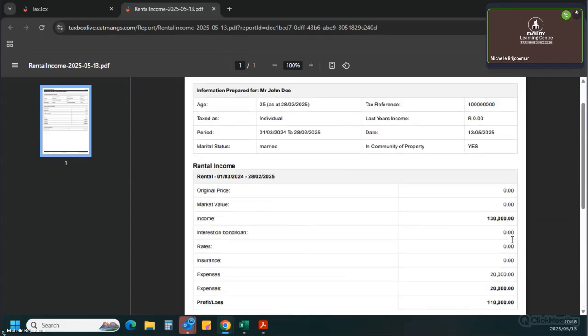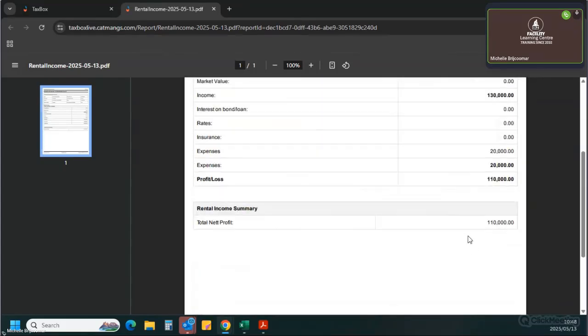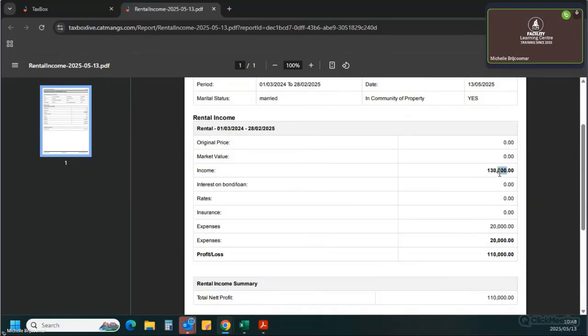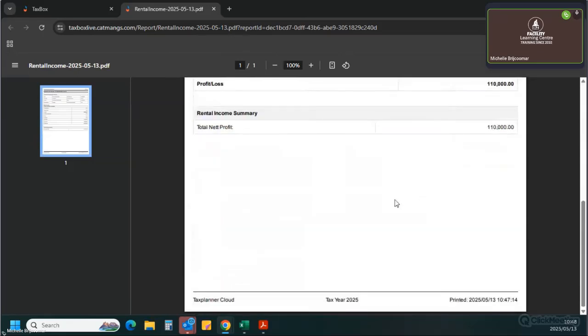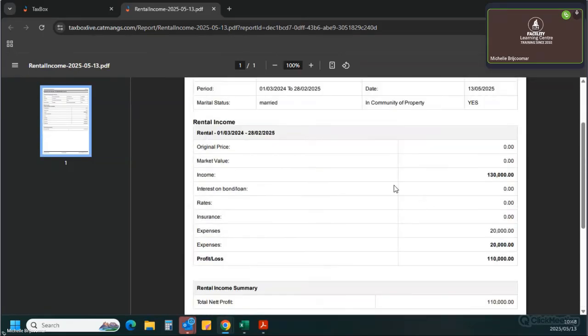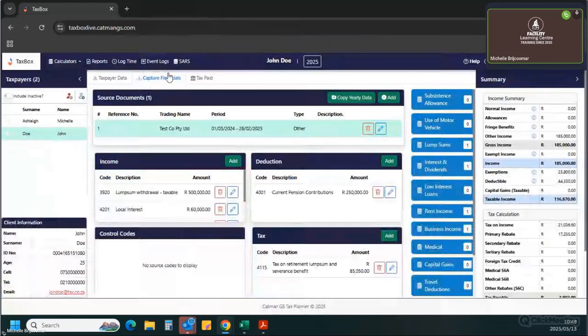All right. And that gives you a nice, easy to read report. So if you had interest income, rates, insurance, or any other expenses, it will be recorded on your report as well. All right. So I'm happy with that because what I've recorded is what's on my report. What John had sent me is on my report. I'm more than happy to send this off to John, and it's quite simple to read. All right. So I'm just going to close the rental report.